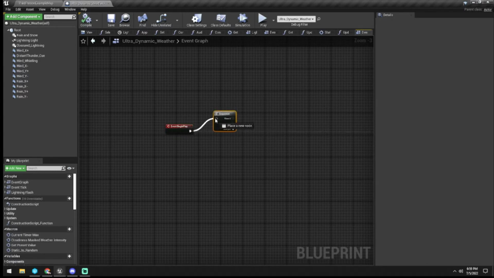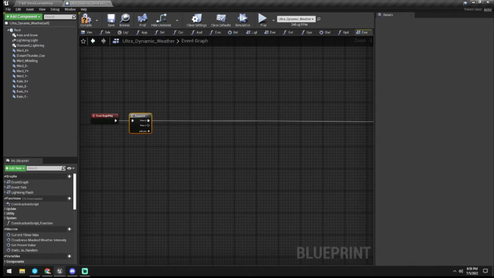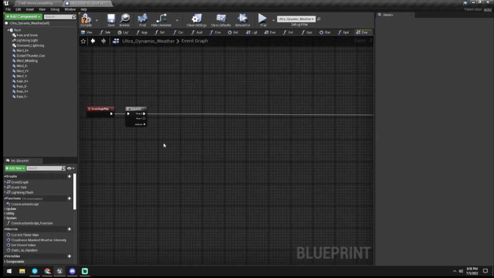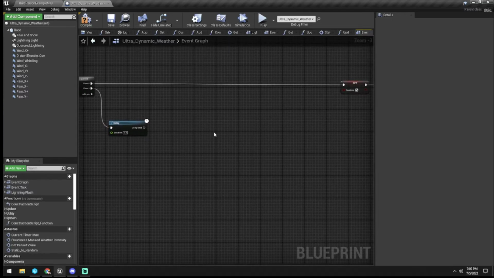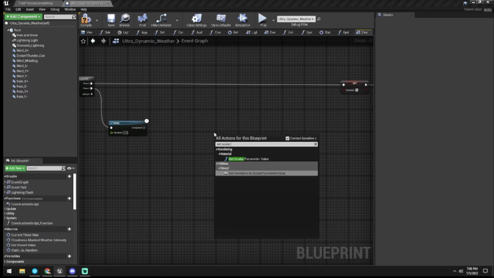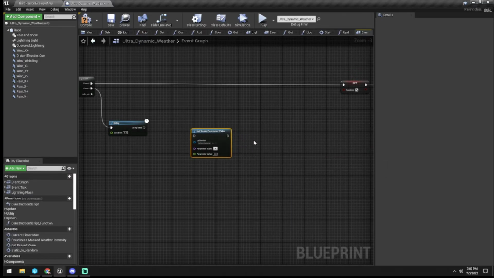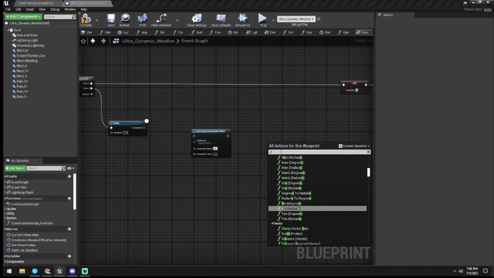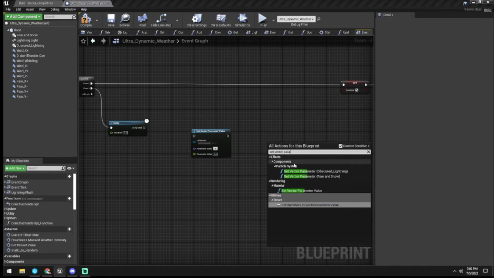So we are going to hold S and click for a sequence node because we want to go ahead and carry this out still like normal, but we want to run a second batch of stuff. And we are going to have it looping, so we don't want it to loop back and rerun everything over and over again. So we are going to hold D and click for a delay. And we are going to set scalar parameter. And we are going to set vector parameter value.